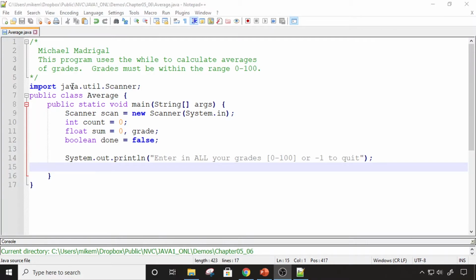So I imported my scanner class and I created my scanner object. I have a count because I'm going to count the number of grades that they enter. I have a sum because I'm going to take a running sum. So I set my sum equal to 0. And then I have the grade. The grade is going to be the actual value that they enter. Then I have this Boolean variable that I'm going to use to control my while loop.